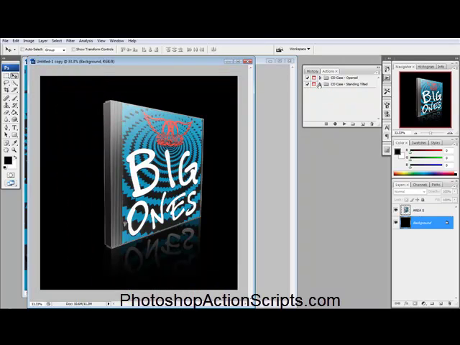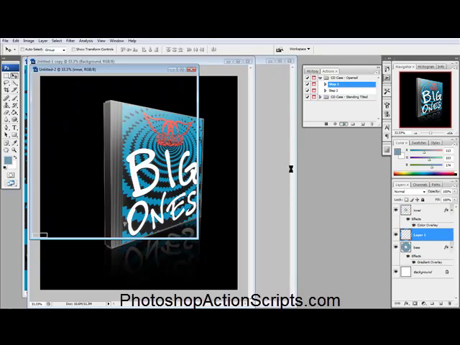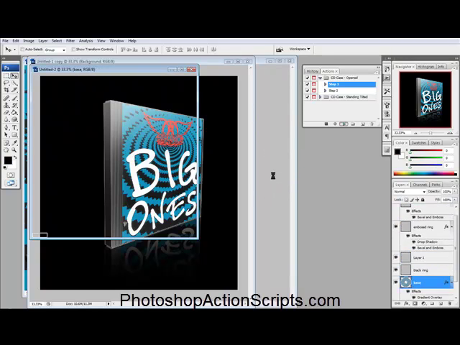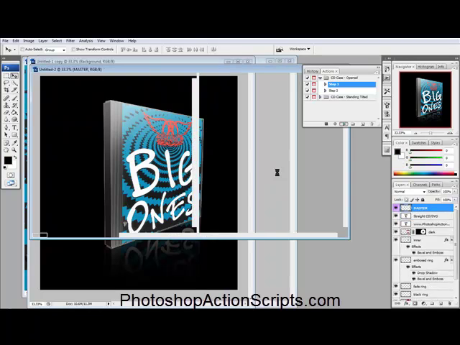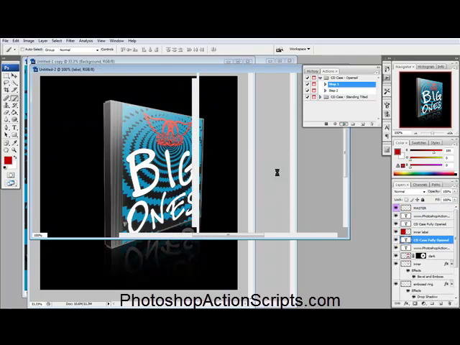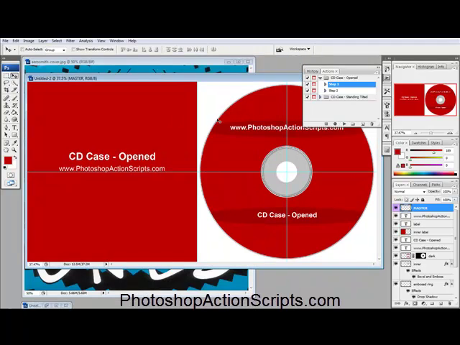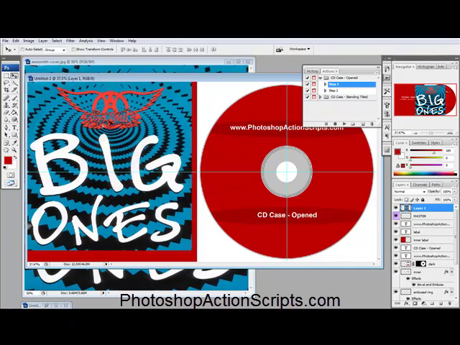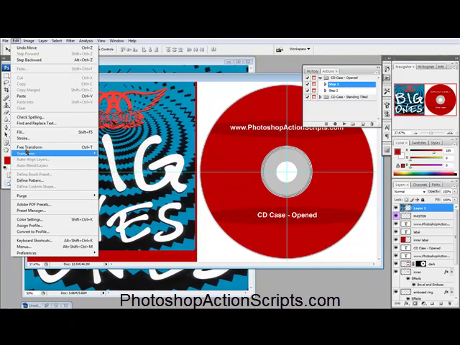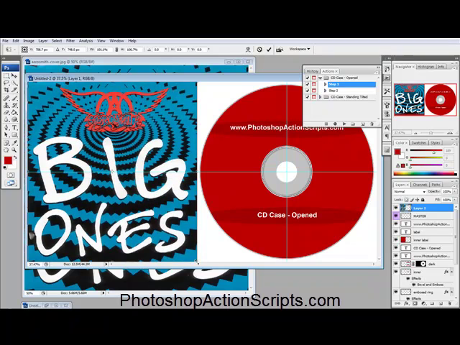Alright, the other one I want to show you is CD case opened. Sometimes you want different views on this, so I'm going to run the template again. You'll be able to see this same CD case, only it'll be opened with the CD showing. Okay, for this one we're going to use the same graphic, so I'll just grab that and drag it over here, and again size it into place, and you can use free transform to make sure it's the right size and fits everything. And when you're done transforming it, just double click.